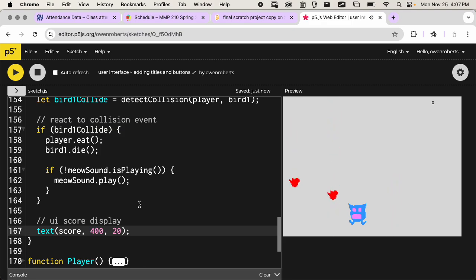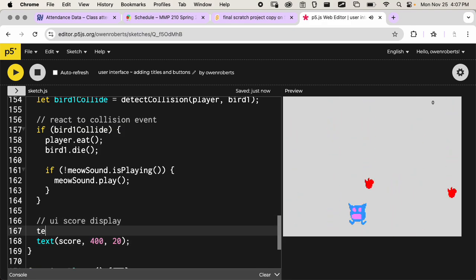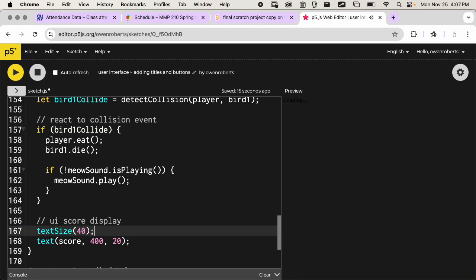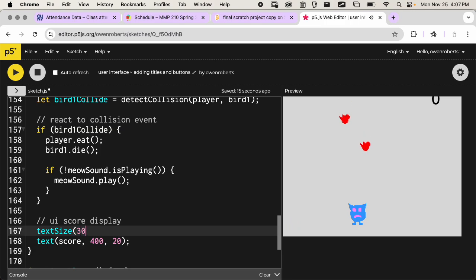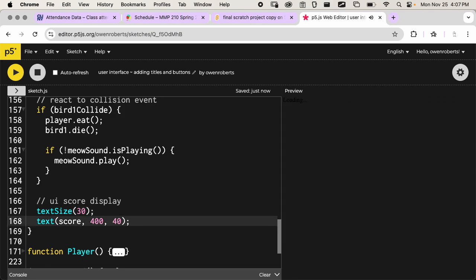We can update the score. I'm going to make it a little bit bigger just so it's easier to see. So I'm going to set the text size to 40. I think that'll be pretty large, maybe 30. Yeah, that's pretty good. And I'm going to move it down a little bit on the page.